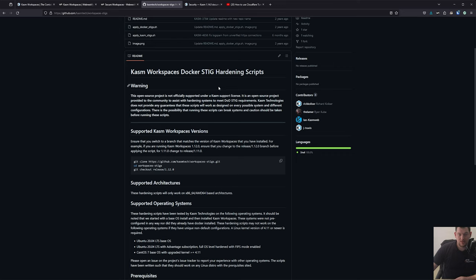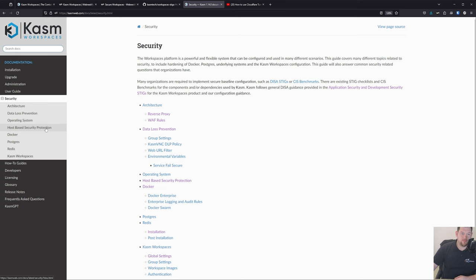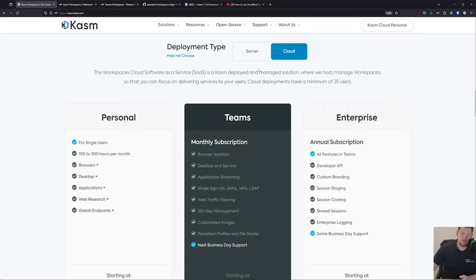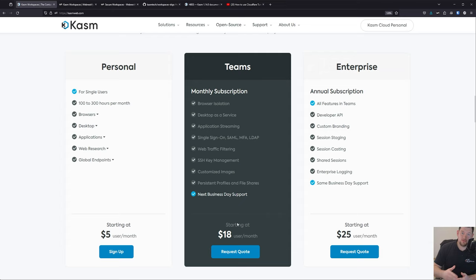But if you don't want to hassle with server security, I highly recommend that you check out their software as a service offering, where you just purchase your license depending on the users, and you leave all the maintenance, all the security, and all the support to them. The pricing starts at $18 a month per user, which is very, very affordable.